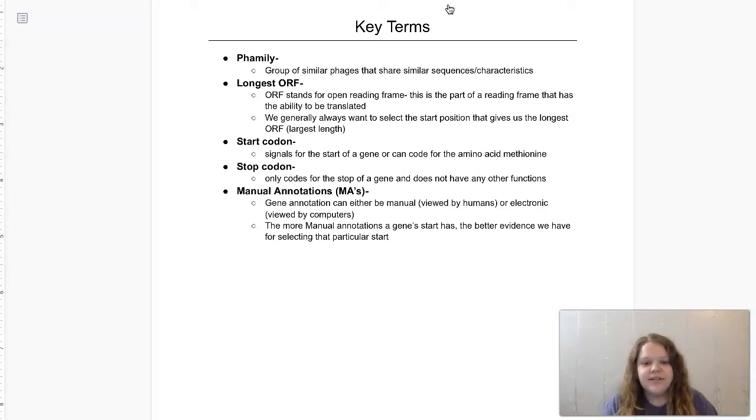The start codon signals for the start of a gene or can code for the amino acid methionine. The stop codon only codes for a stop of a gene and does not have any other functions. Manual annotations are very important to understand for today's video. Gene annotation can either be manual, which means that they have been viewed by humans, or electronic, which means they have only been viewed by computers. The more manual annotations a gene start has, the better evidence we have for selecting that particular start.